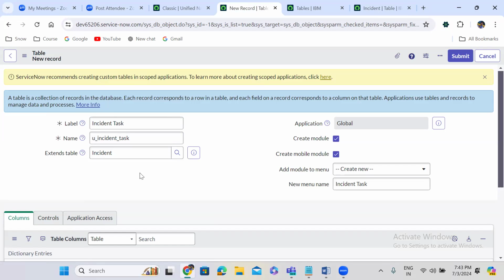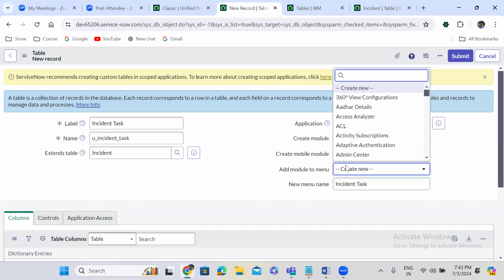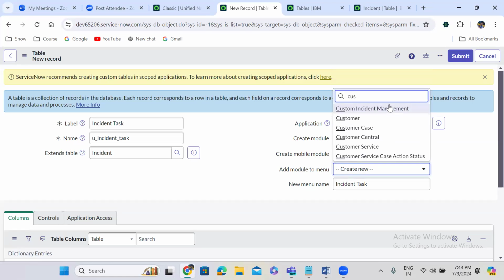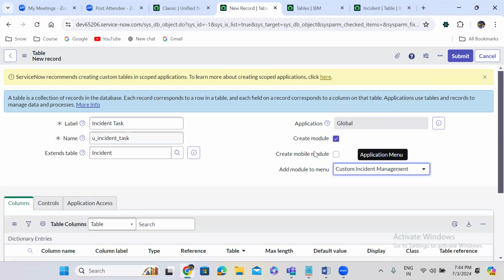While creating the table itself, you have to extend this table. Once created, you can't extend the table. Remember this point. While creating the table itself, you have to extend this table. After creating the table, you can't extend this table. So create module under custom incident management. So it will create a module under custom incident management application menu.